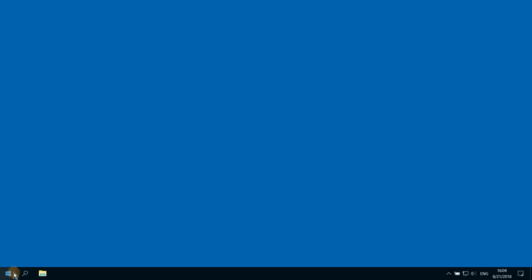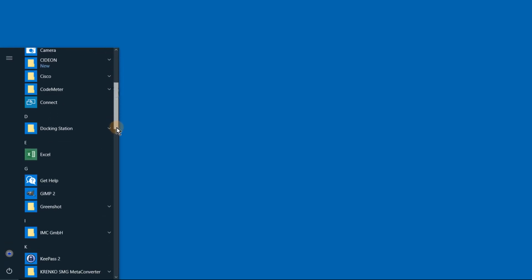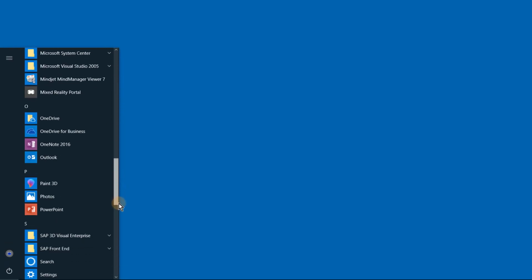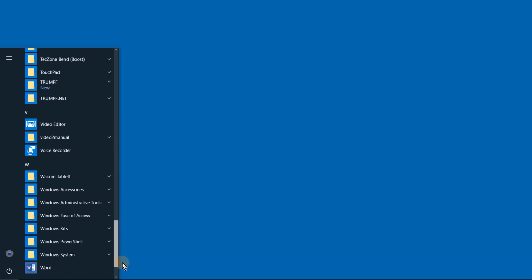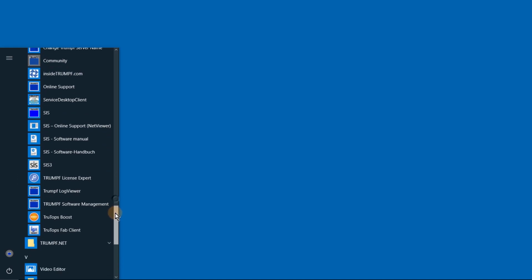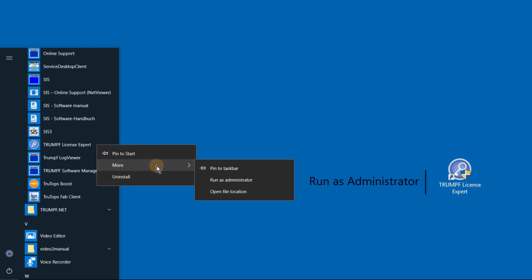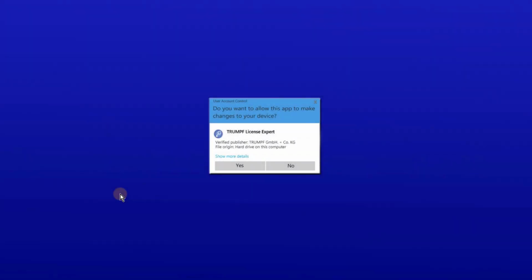Go to the Windows Start menu and find the TRUMPF installation program. Under the TRUMPF programs list, please go to the TRUMPF License Expert Administrators option. To do this, click on the TRUMPF License Expert program. Click on More, and then on the Administrator option. To start the TRUMPF License Expert program, you must acknowledge the following question by clicking Yes.